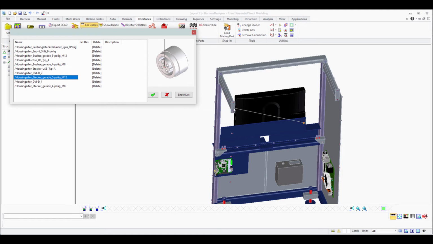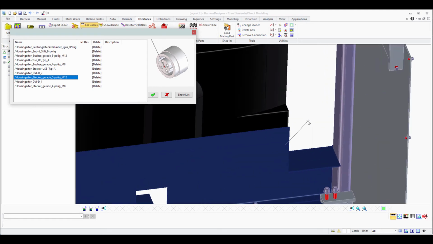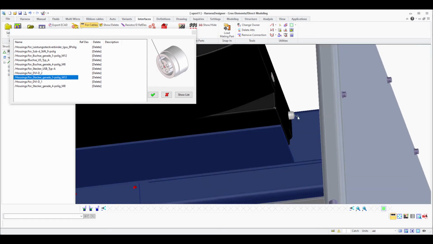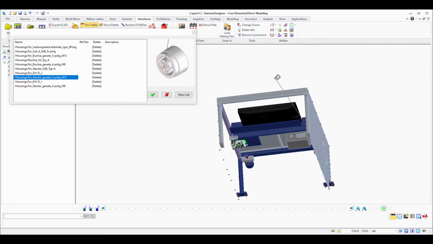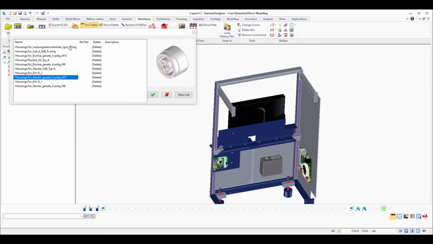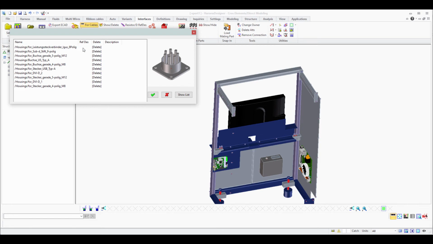Okay, those are the counterparts for cables. So the cable will connect to those counterparts. As I explained to you, for the cables we need to assign reference designators to the counterparts. So now I'm assigning reference designators to the counterparts. I check the picture and I just assign the reference designator. Okay, I will not assign to all of them, but let me just assign some of them.